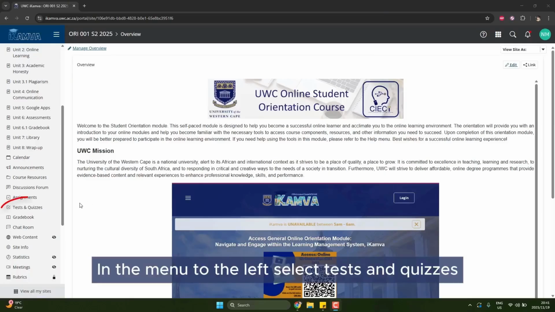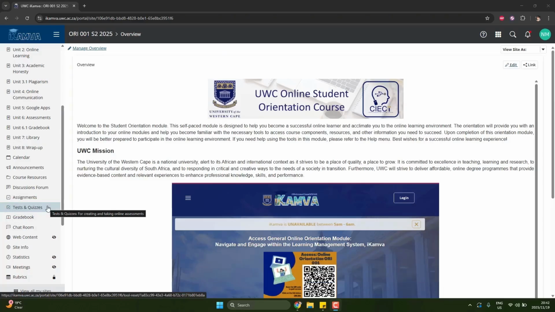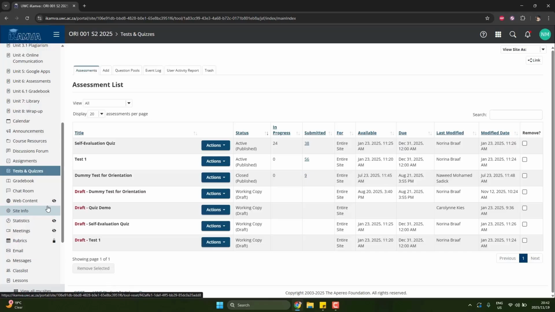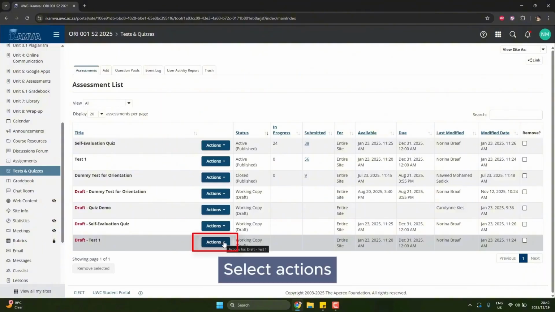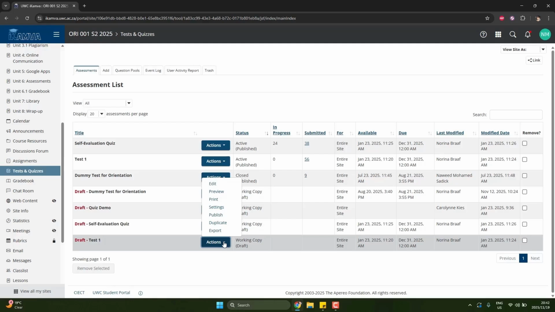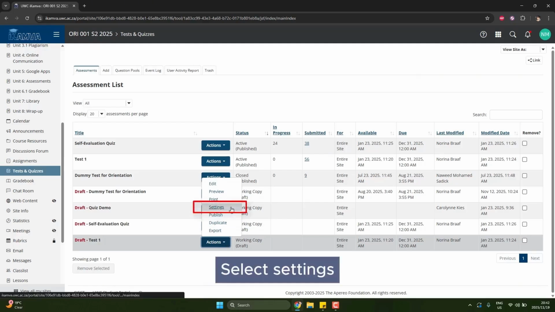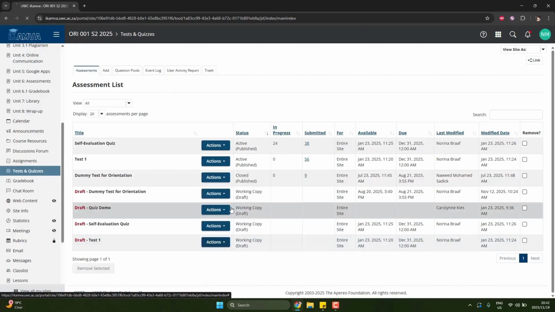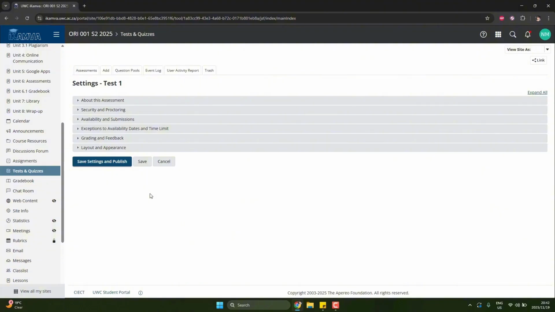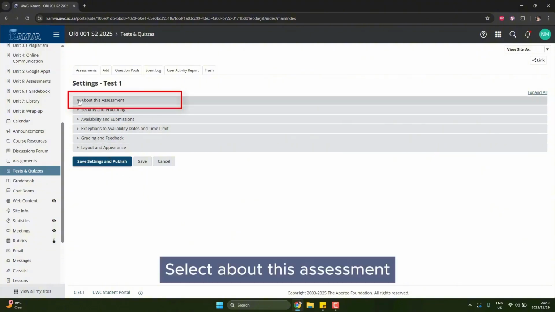In the menu to the left, select Test and Quizzes. Make sure your test and quizzes is in a draft format. Select Actions. Select Settings. Select About this assessment.